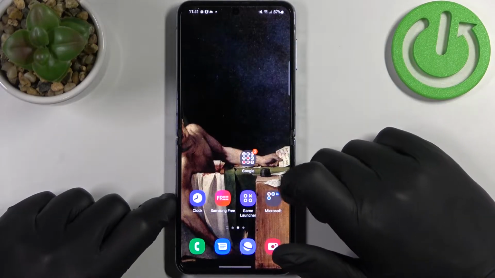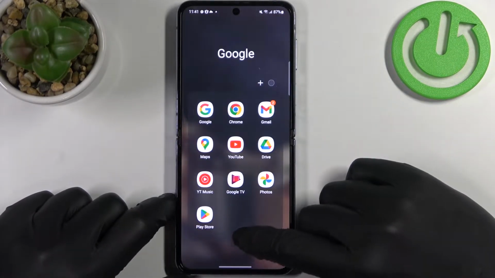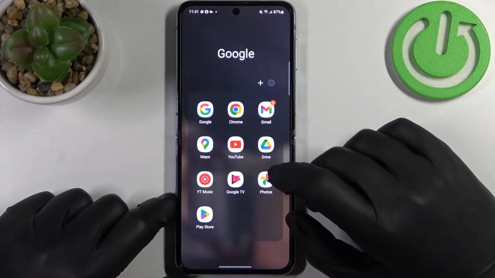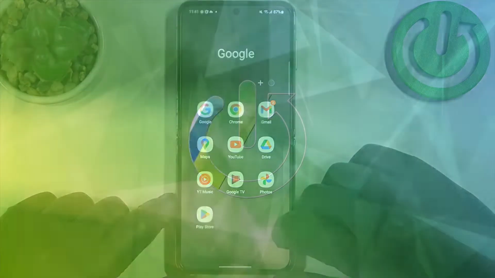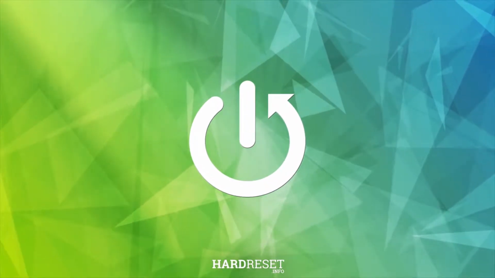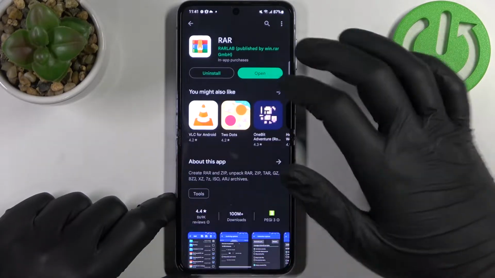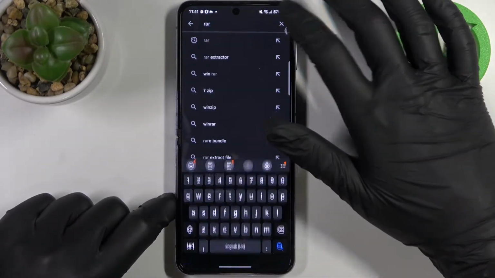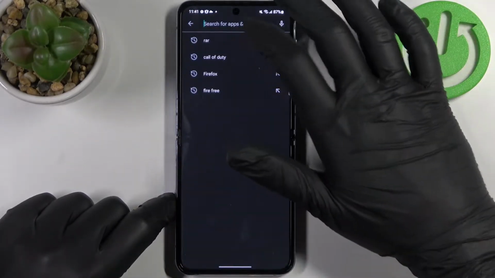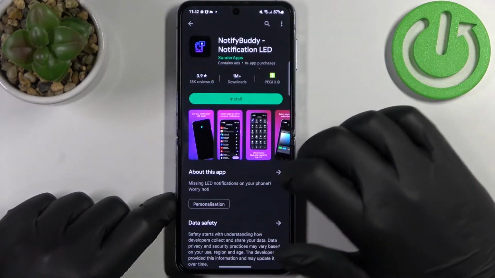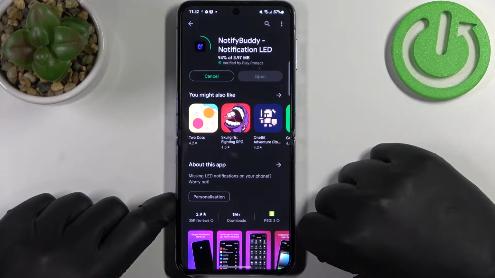Hello, in this video I want to show you how to install custom LED lamp notifications for your Samsung Galaxy Z Flip4 5G. So in order to do this, let's open up our Google Play Store. Here we want to find an app called NotifyBuddy. Select it and download it.